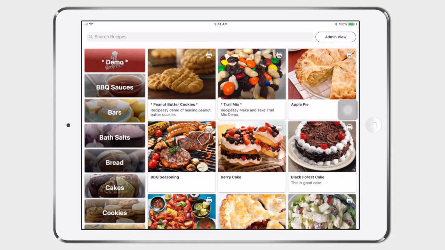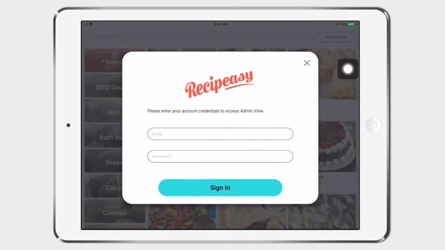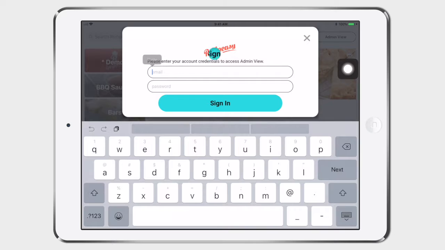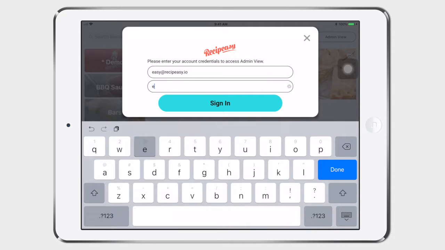The admin portion is where you're going to set up all of your recipes, their steps, videos, and pictures so that your staff can effectively and accurately execute your recipes every time. So we will now click on this admin view button to pull up the admin side. And of course this part of the program is password protected.